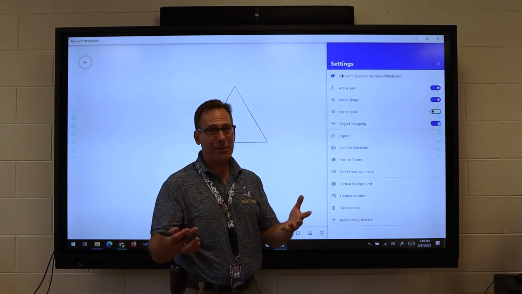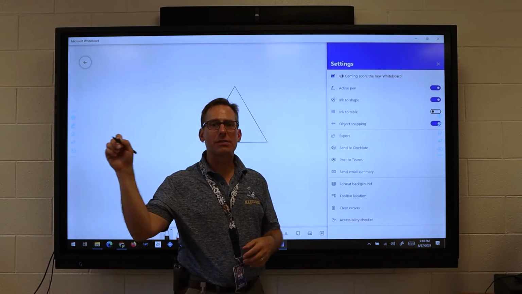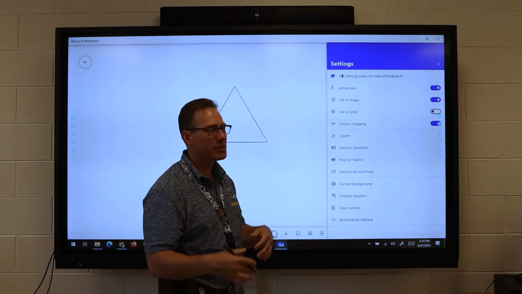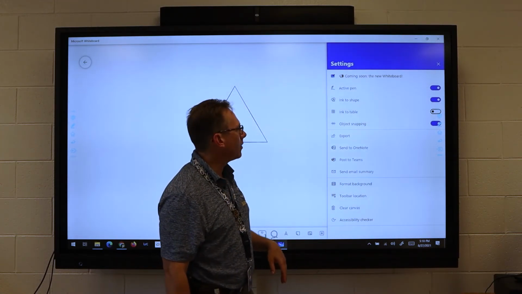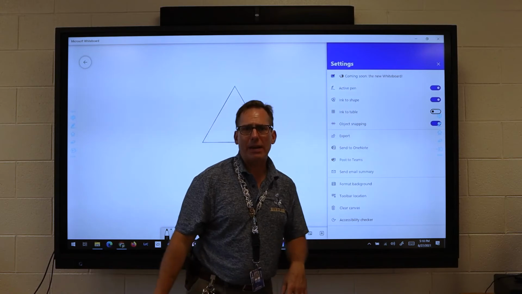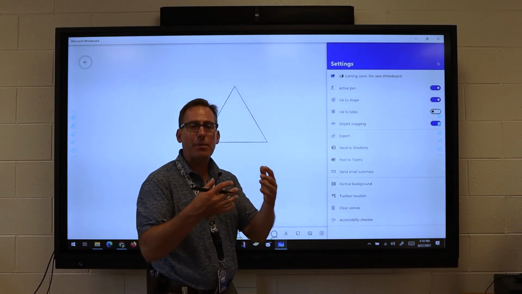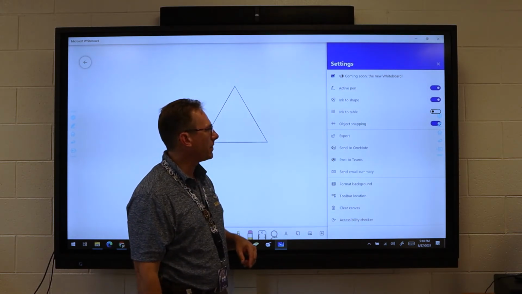Ink to table I have turned off, because if you draw a couple of rectangles next to one another, they look enough like rectangles that it will start to draw a table for you. So I turned that off because I don't need or want that. Object snapping, I turned on. It's just going to snap a couple of objects that are next to one another together if you want that.